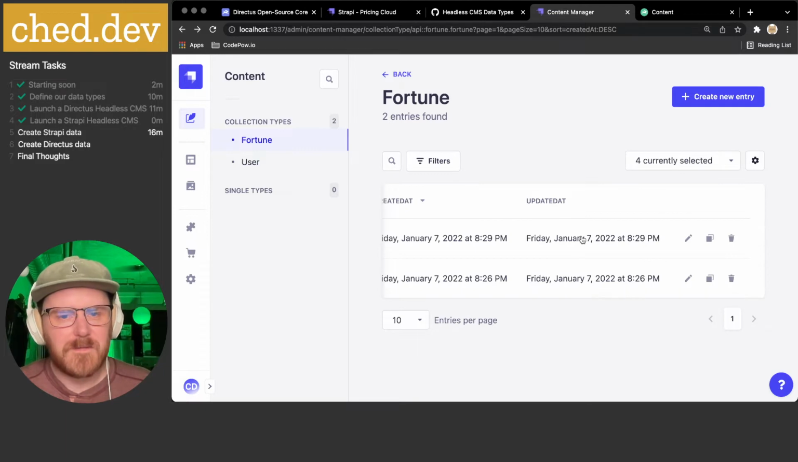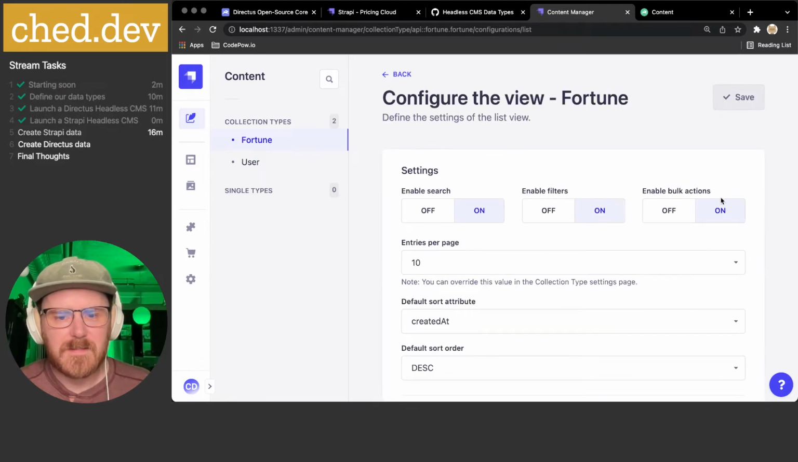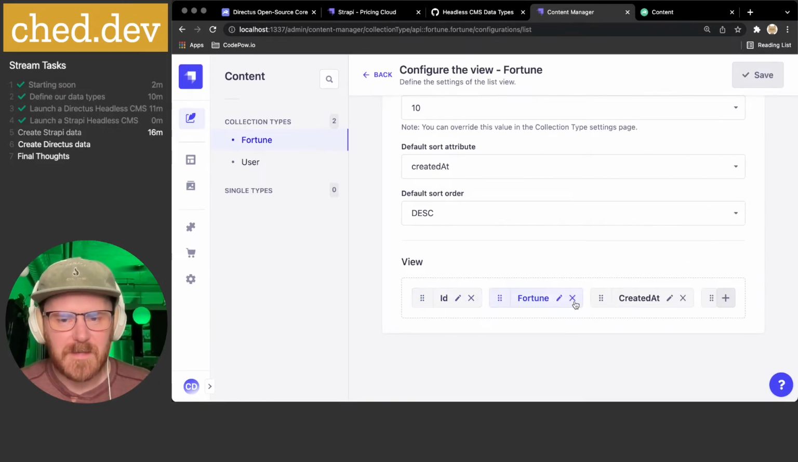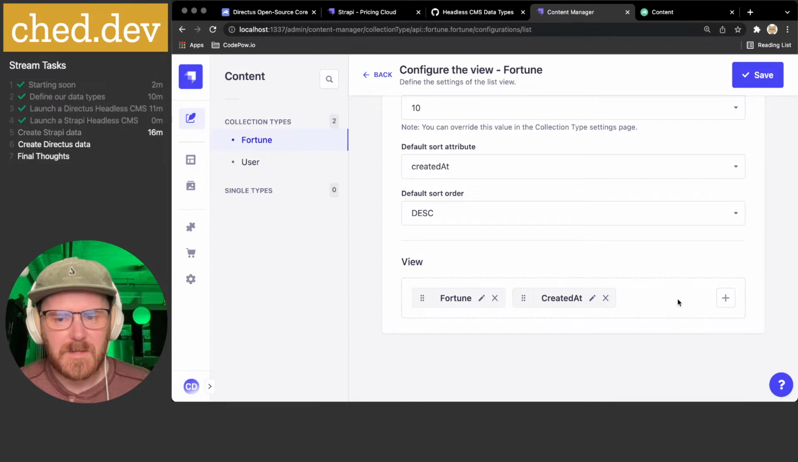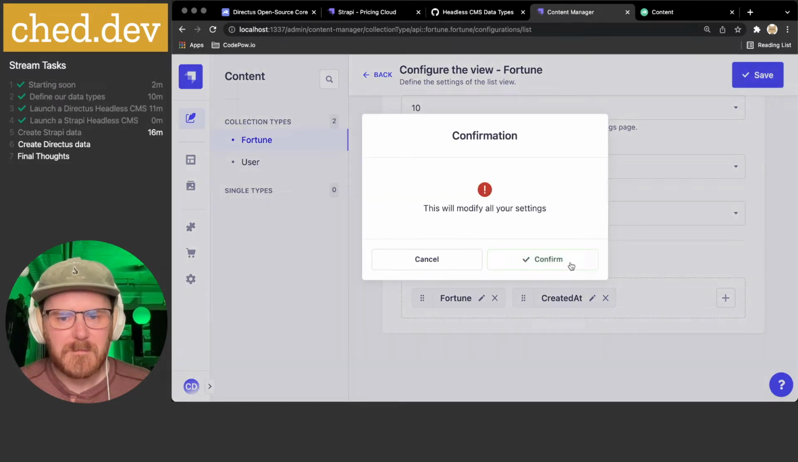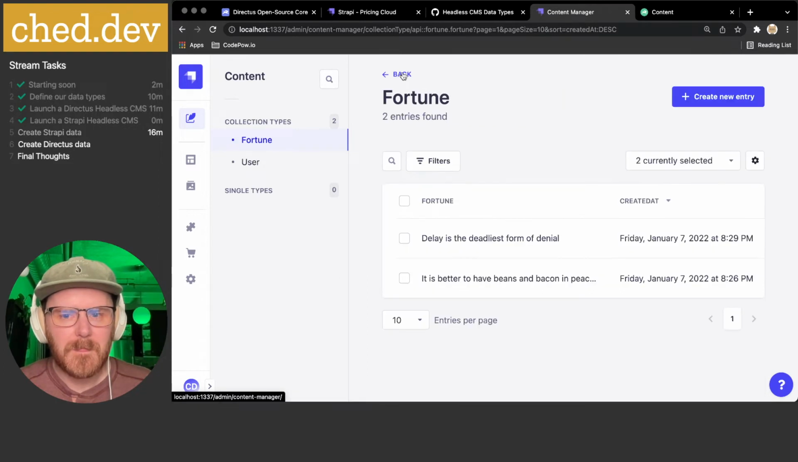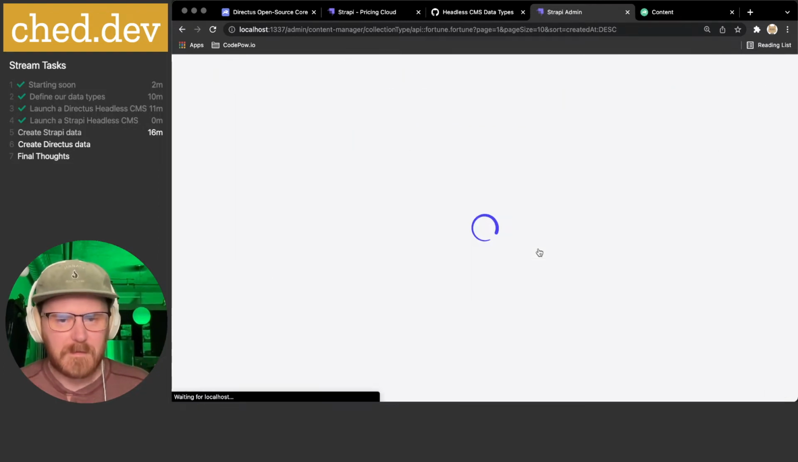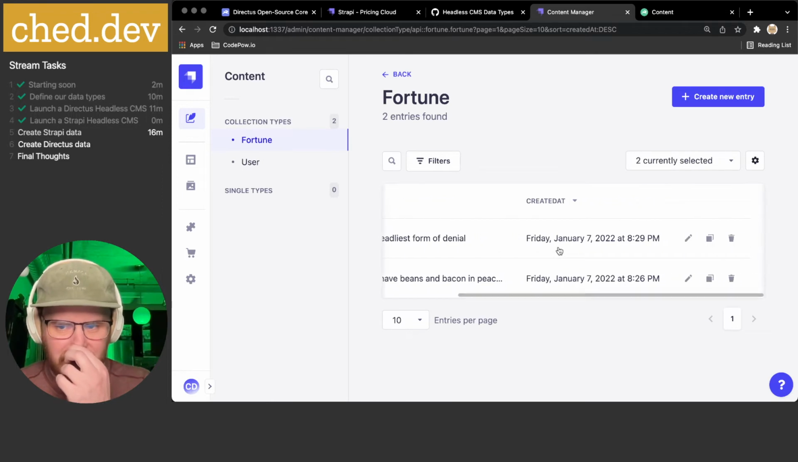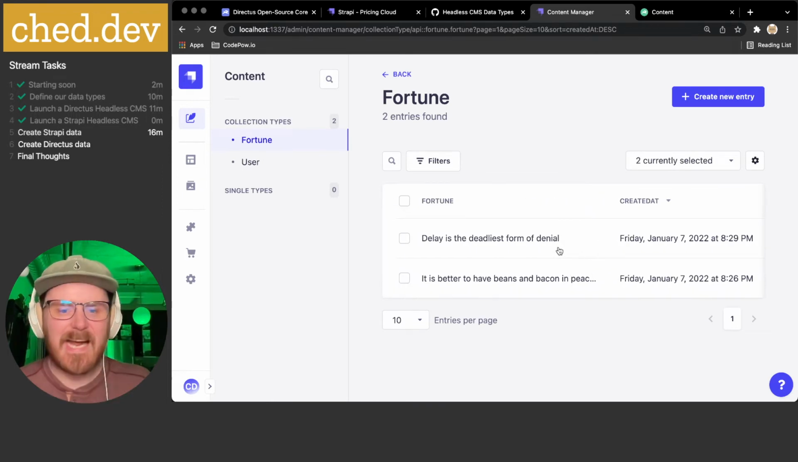And I've lost all my view options. There was a way to save it. Maybe it was this. This is how you save it. I don't care about the ID. I want the fortune. I want the created at. I don't care about the updated at. Confirm. Yes. That's how you edit it. That's how you do it. All right. We got 2 in there.